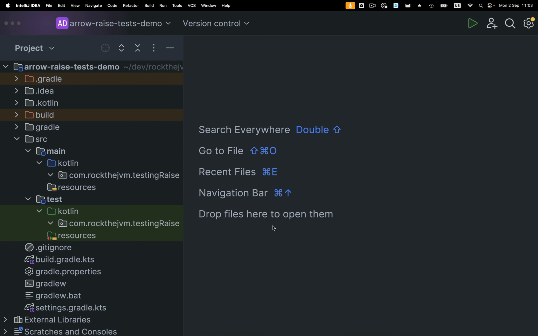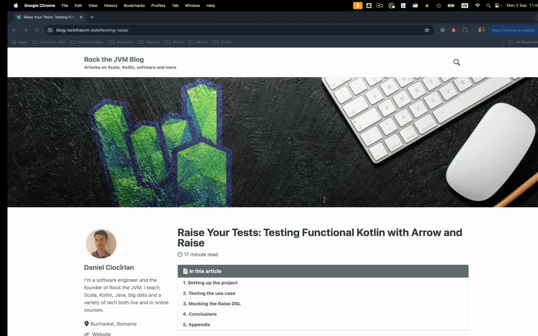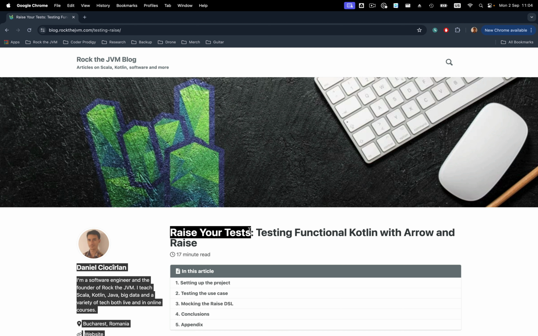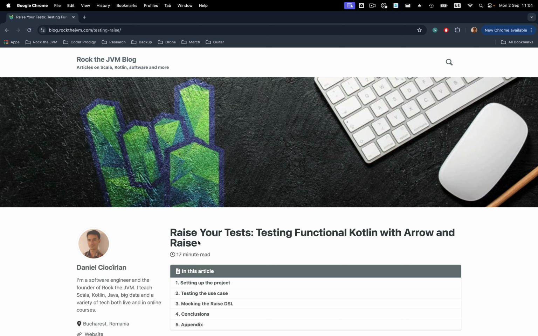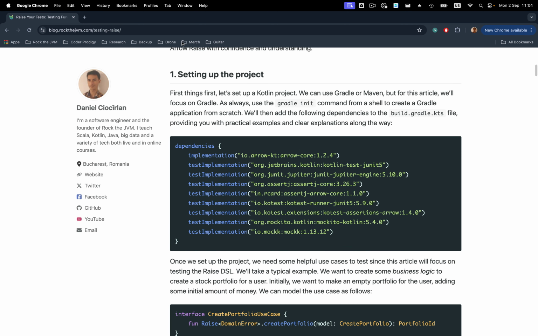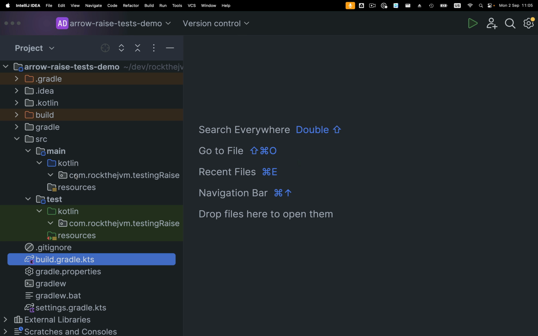So this is the empty IntelliJ IDEA project that I've set up for this project. And here under build Gradle DSL, I added a bunch of libraries that you can also add from the article. So I'm going to leave a link to the article in the description. It's called Raise Your Tests, Testing Functional Kotlin with Arrow and Raise by my longtime collaborator, Riccardo Cardin. And here under the first item, setting up the project, you can take the dependencies and add them to your build Gradle. So if you want to follow along, just copy this code and add that to your build Gradle KTS. And after you've done that, I'm going to create a little package here under source main Kotlin.